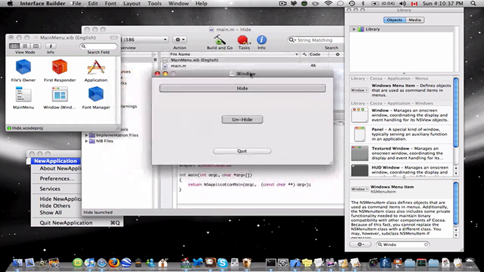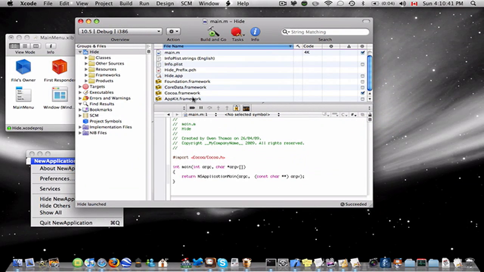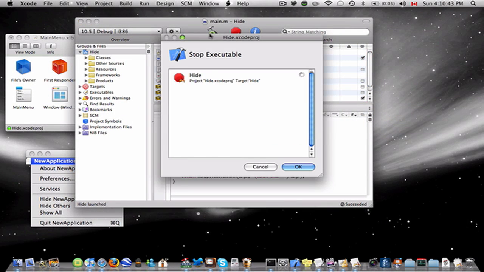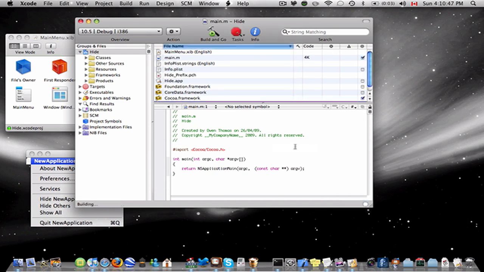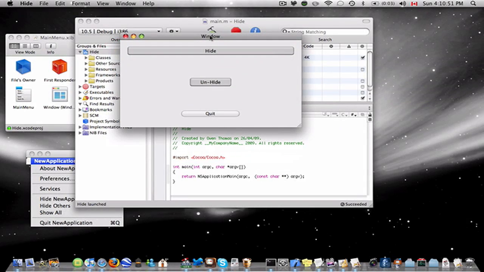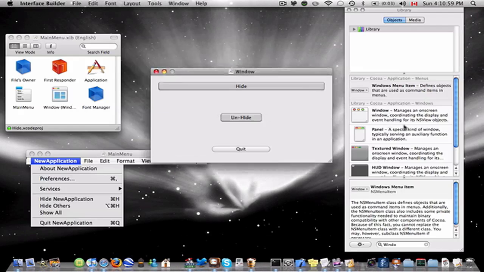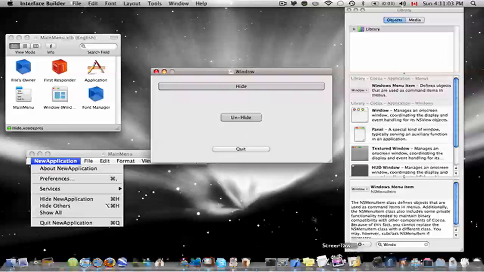So now we have it up and running. We can again go to the main thing and go to build and go. It says stop executable, save all. And here it is. The application is running. We can hide applications. That's all the applications open. And hide again, and the quit button quits it. When I press the quit button, it'll go to the interface builder, which is that right now.